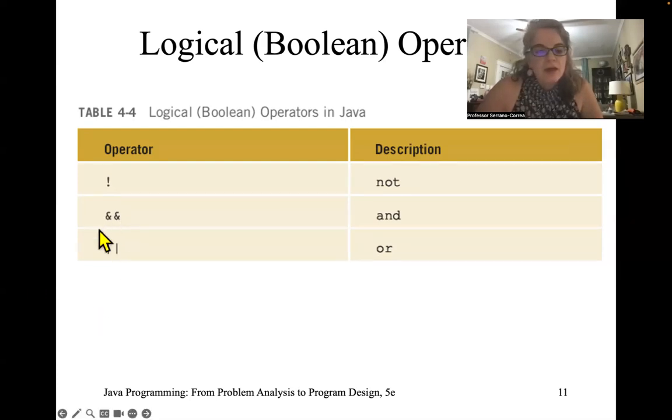Only one has to be true for this statement to be true. So you can say, okay, if you are 16 or you drive, okay, so only one has to be true. If you're 16, it's a true statement. If you drive, it's a true statement.